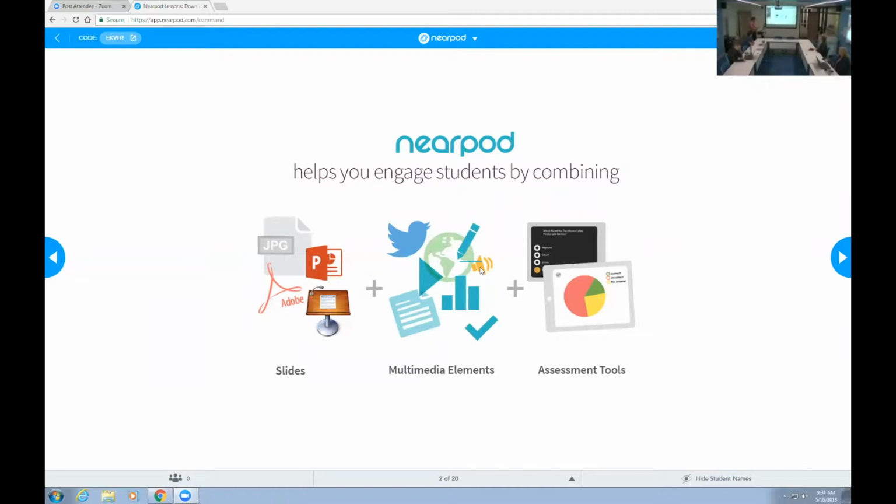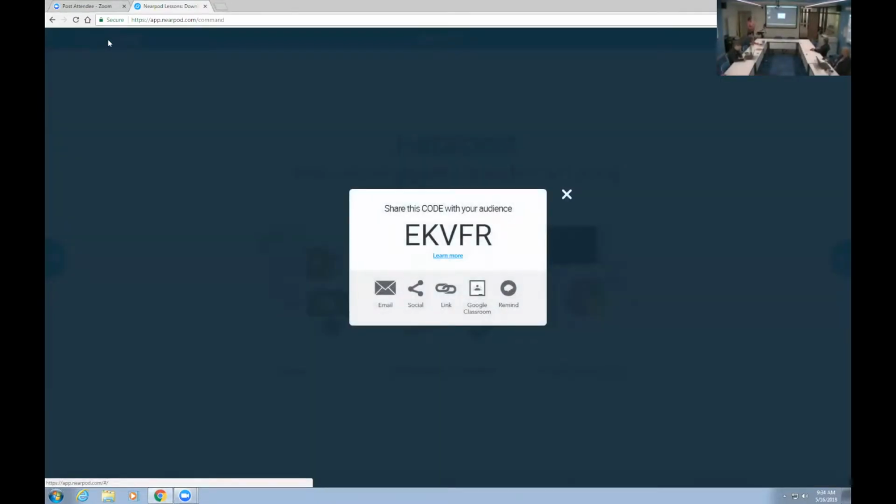So what we would typically do is we would actually go ahead and start this off, and we would share our code out to our students. There's a little button in the top left-hand side, and it says share this code with your students. So what we're all going to do is, if you're on an Apple device, go and download the Nearpod app. And if you're not on an Apple device or a tablet, you're just going to open up a web browser, navigate to nearpod.com, and it will look like this.